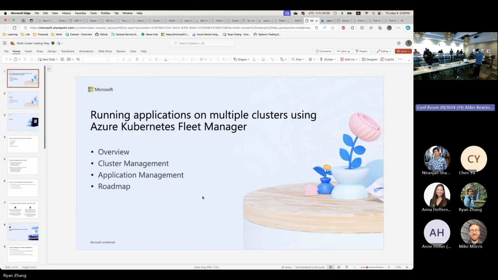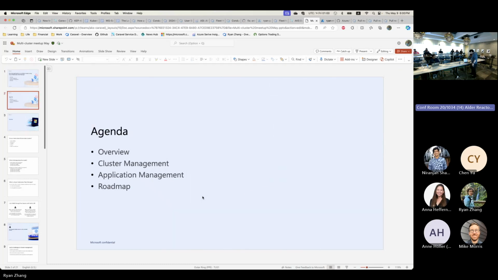So today I'm going to talk about running applications on multiple clusters. I think hopefully many of the audience here actually do run on some Kubernetes clusters, and hopefully you have more than one. So just without further ado, here is the agenda.